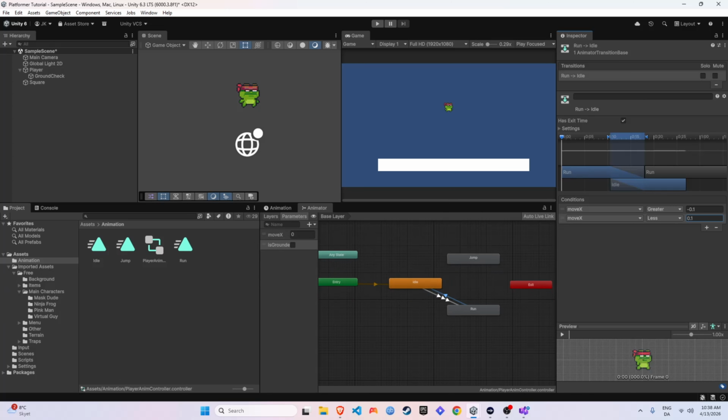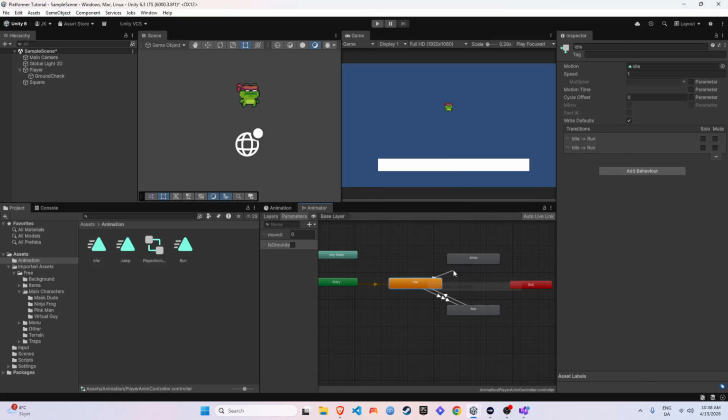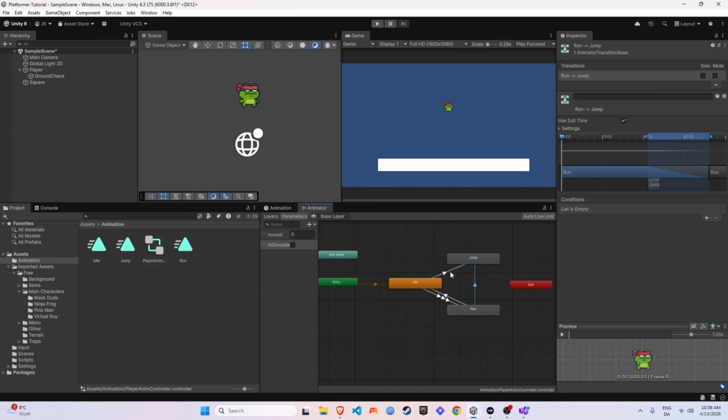Okay, welcome back. We transition to the jump animation when isGrounded is false. So from idle, I'm going to create a transition towards jump, and I'm also going to create a transition from run to jump. And both of these transitions will use one condition, isGrounded is false, because if isGrounded is false, we will be in the air and we would like to trigger a jump animation.